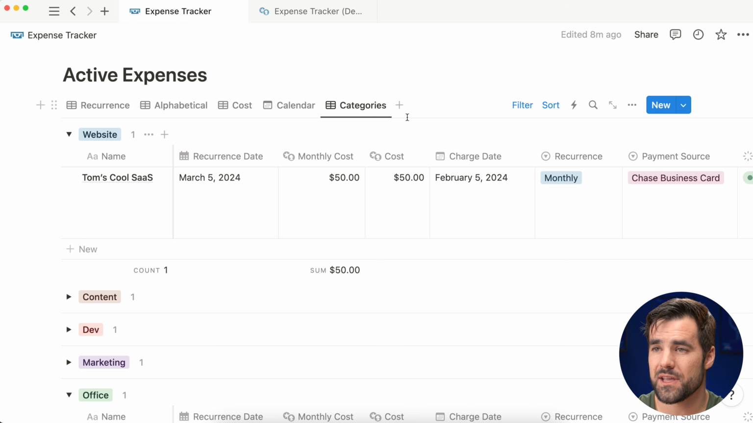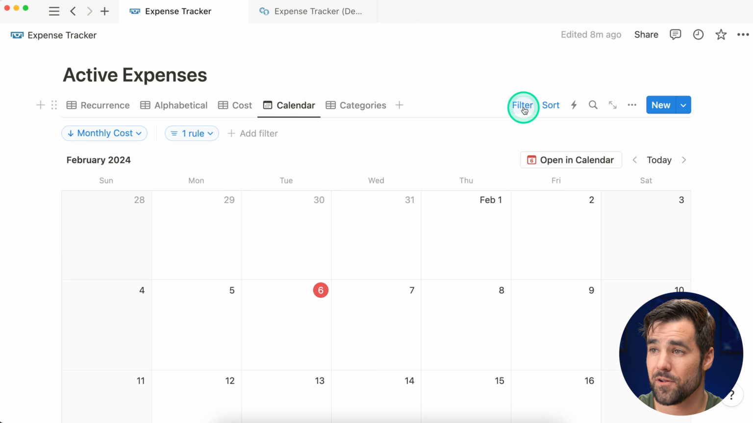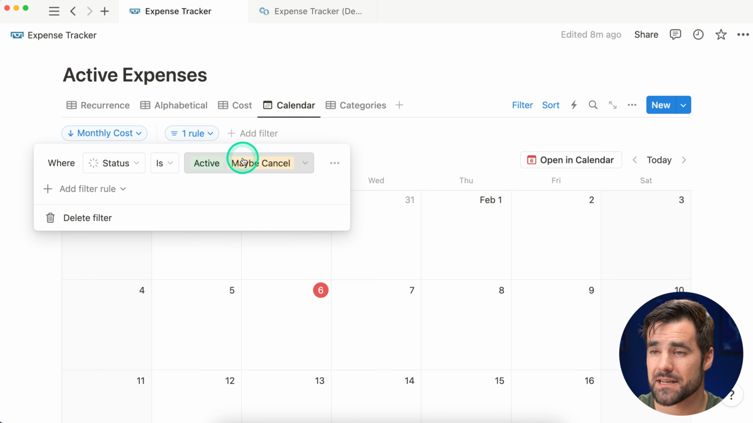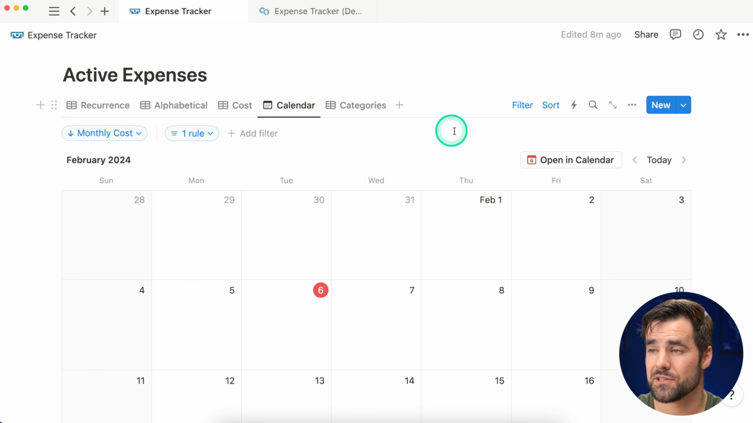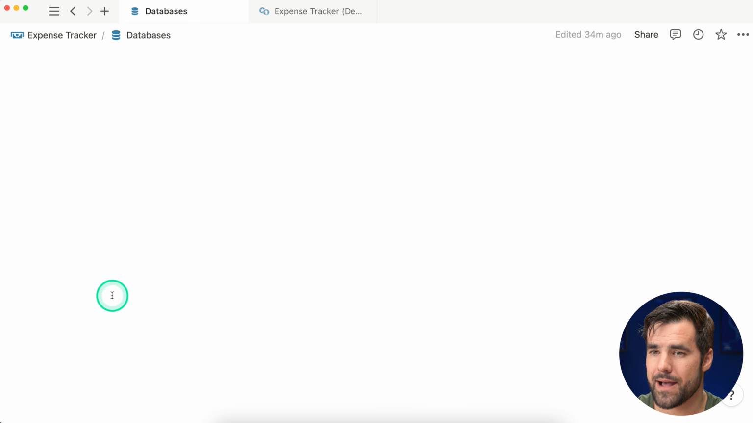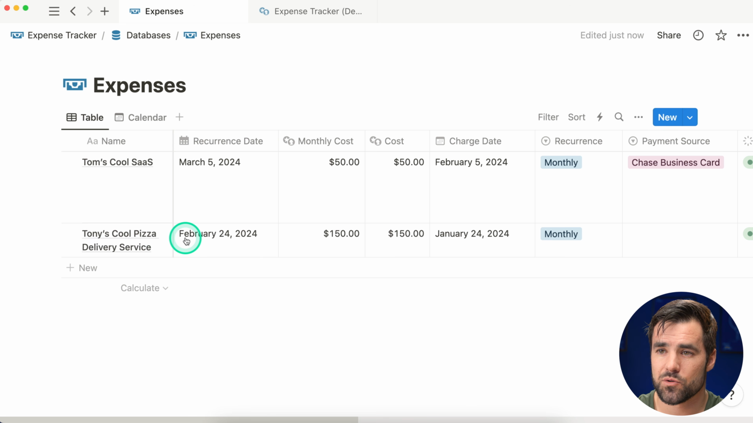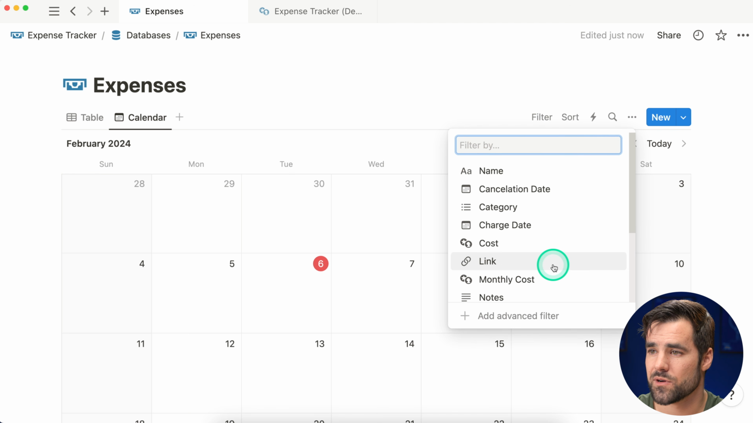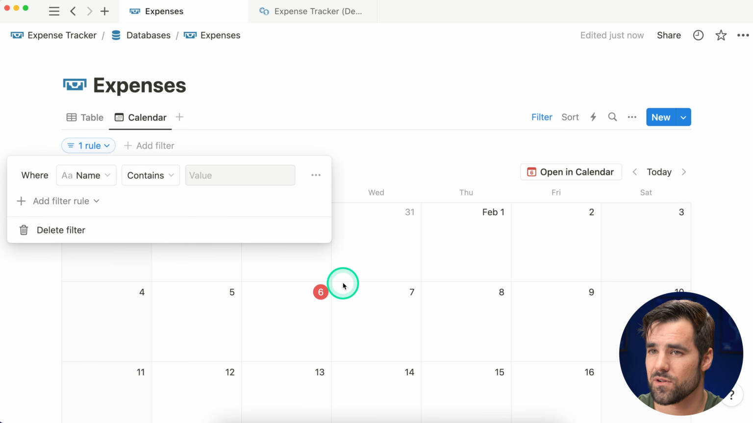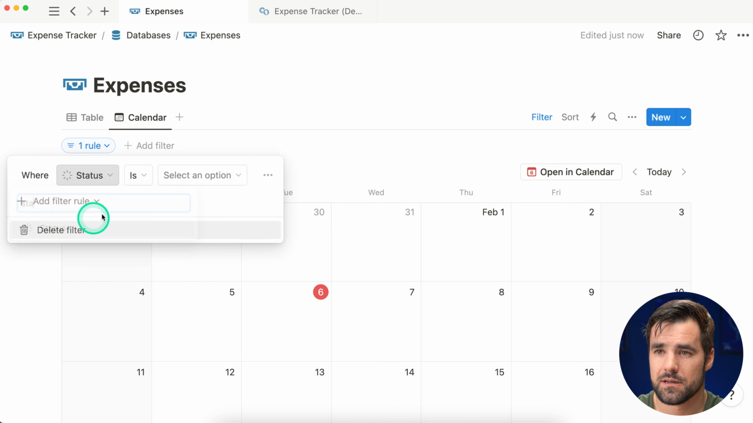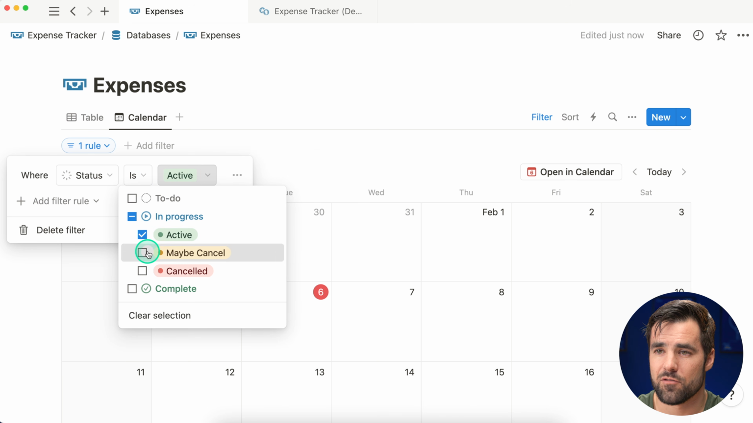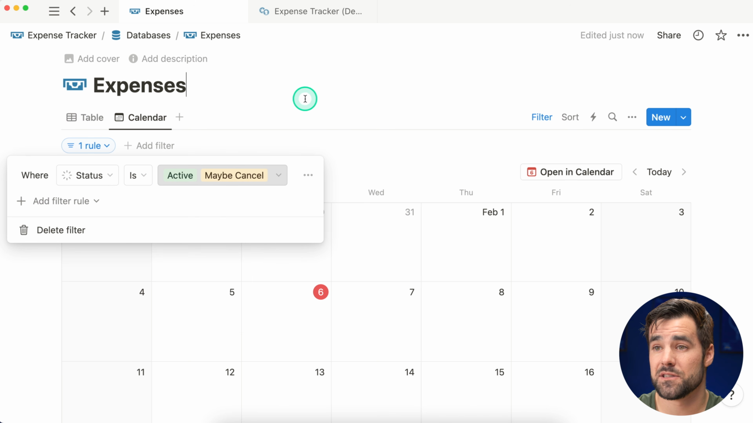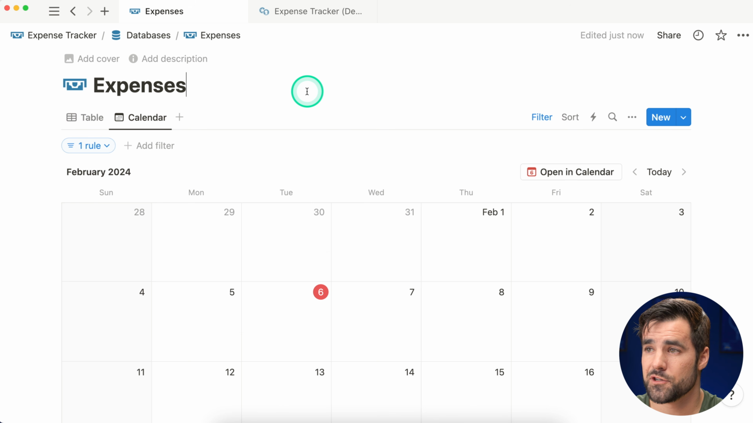And I just remembered there was one thing I forgot to do on the source database, which I did do on this calendar view, and that was filtering by our active and maybe cancel statuses. I basically had those come in by default by duplicating our original view. So let's go ahead and go back to our databases page, go into the source expenses database, and then in our calendar view, we'll add that exact same filter criteria. So we're going to find an advanced filter here. We're going to do status is active or maybe cancel. That way, canceled expenses don't actually show up on your Notion calendar, which would be kind of silly.